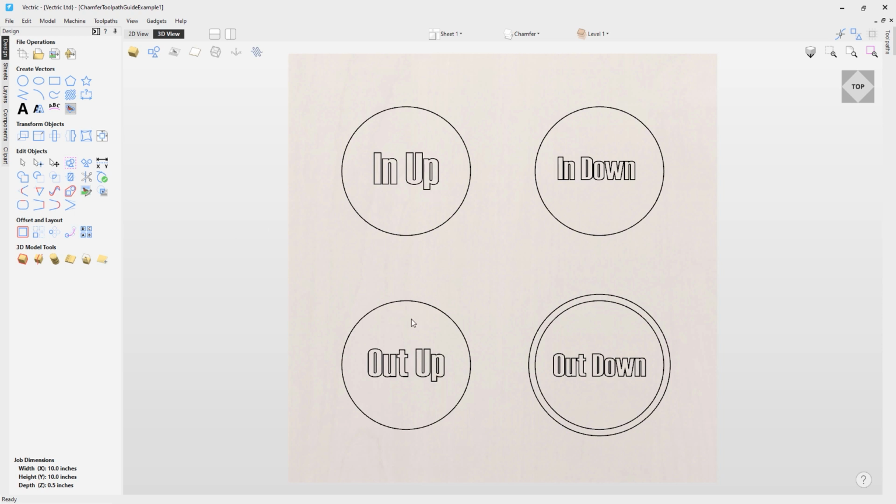Now, when it opens up into the software, we can pop over to our 3D view, and you can see here we've got some vectors. We've got in, down, up, and out, down. So to get a better appreciation of what these vectors are going to be doing in conjunction with our Chamfer toolpath, let's head over to the toolpath menu.